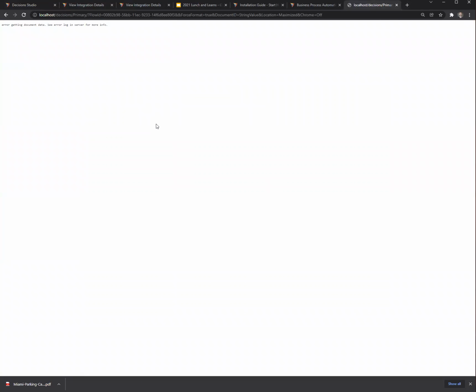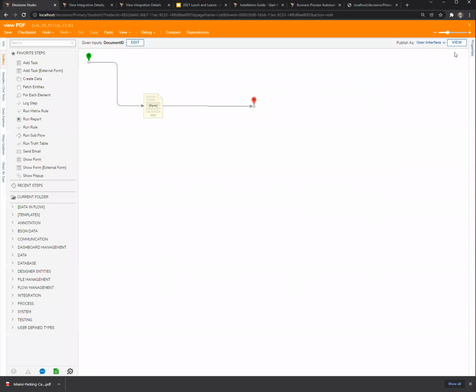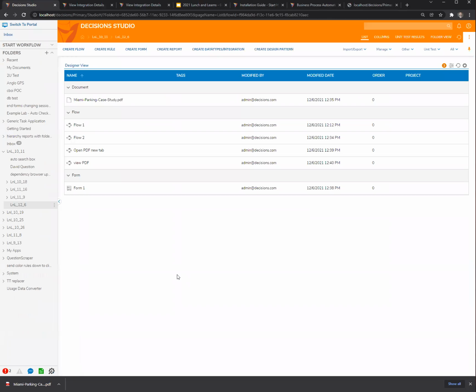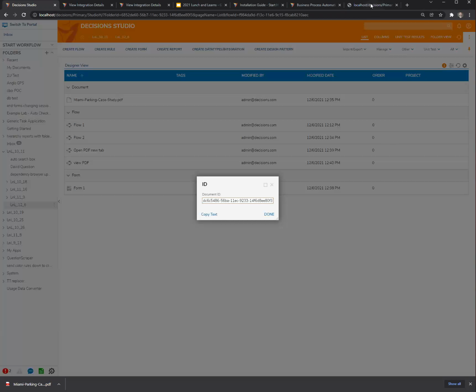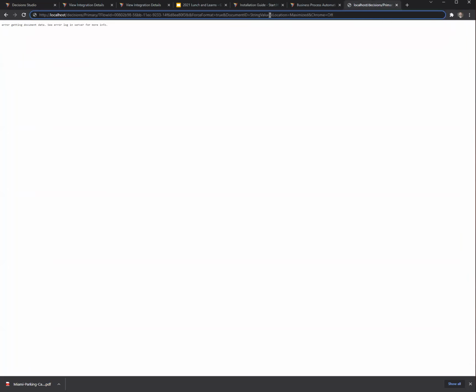Error getting document data. Interesting. What's the problem with that? Oh, I didn't put the actual document ID in. That would be a problem. Sorry, I don't know why that didn't work like I expected it to. Document ID.